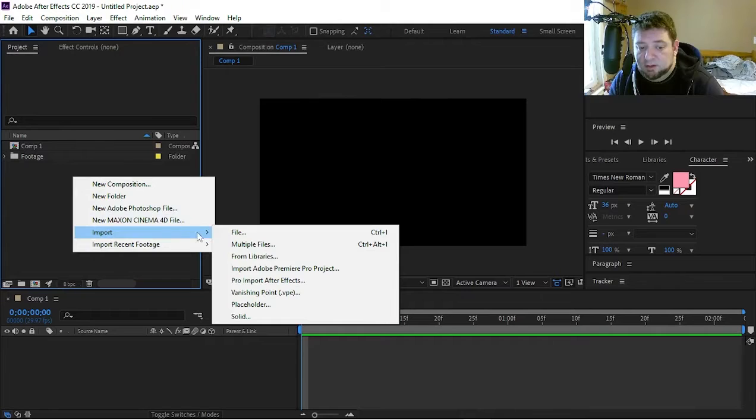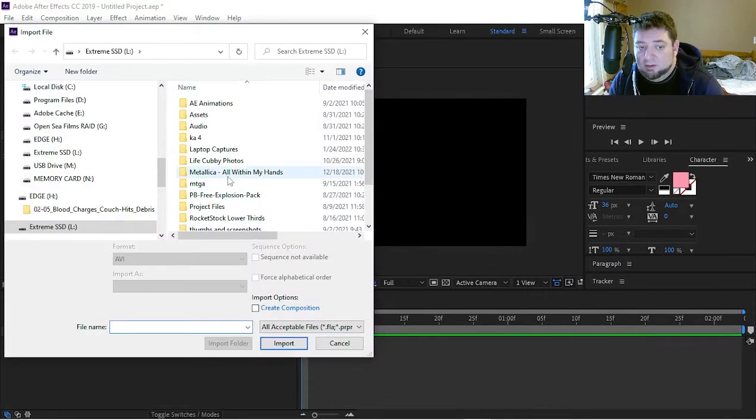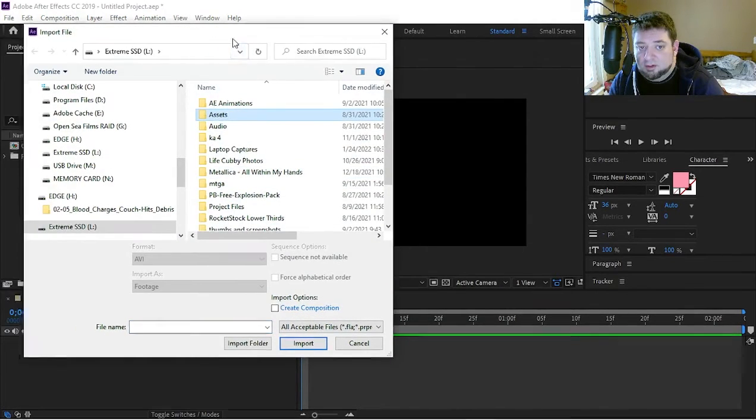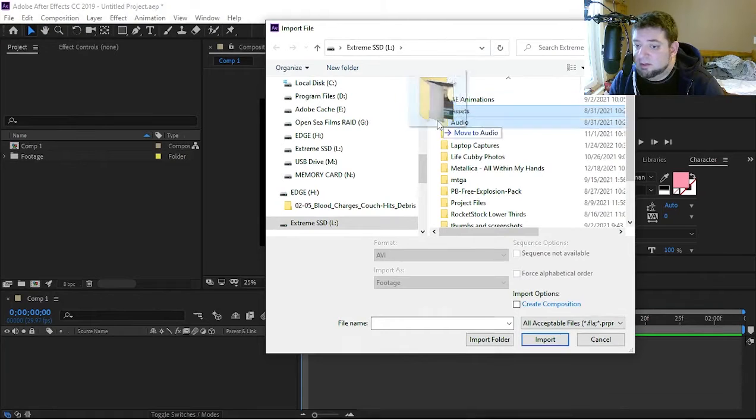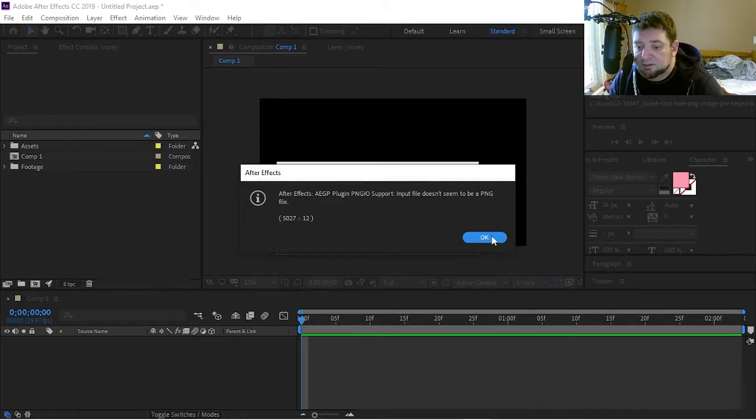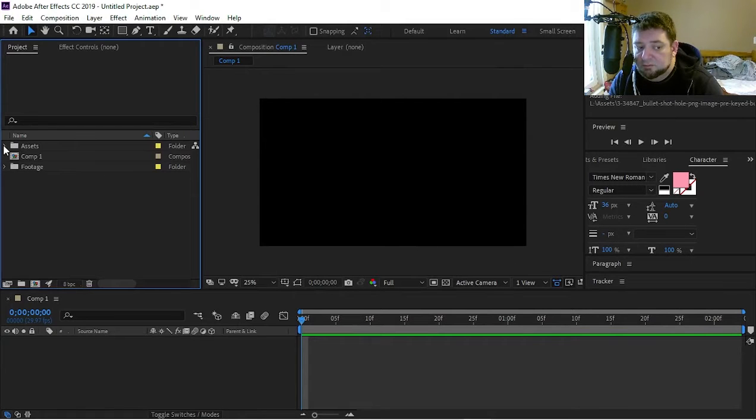Now, another thing you can do is say you want to bring all your assets into After Effects, you just click and import the entire folder. And all that stuff will drop in there. See that? Very cool.